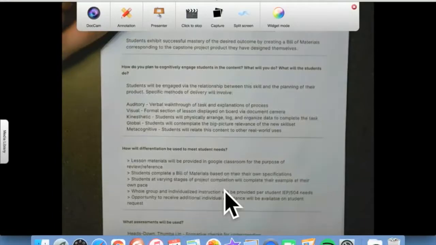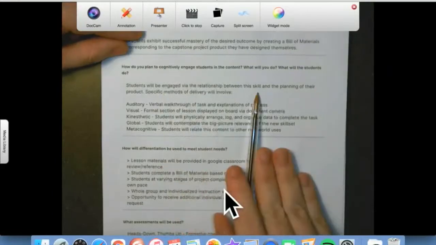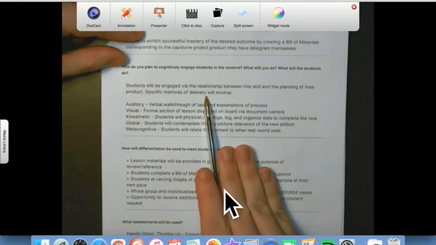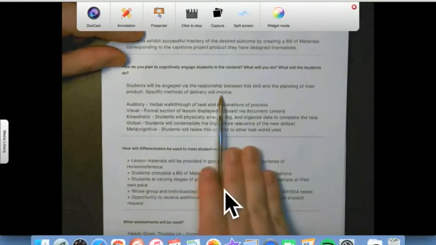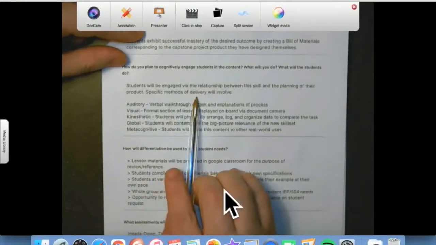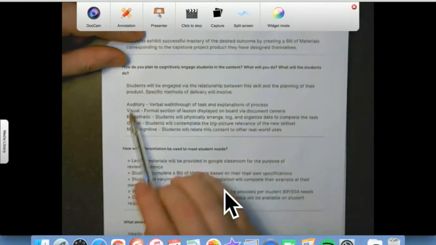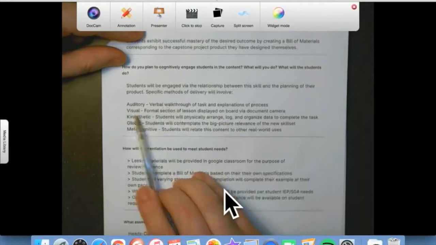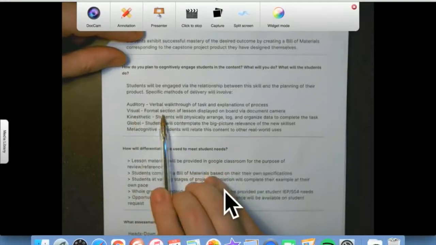I'm having a mental block, so I'm not going to be able to use the correct word. But catering to those learning styles, I add in an extra one that most people don't. I talk about how I'm going to engage them. In this case, they're going to be engaged because they need to do this in order to plan and build their product. My delivery methods are what I specify here. I go with auditory, a verbal walkthrough. I'm doing visual, so there's a visual aid. In this case, I use a document camera. I live and die by the document camera for this kind of stuff. It's great for showing stuff to kids that's too small to show in a regular format.